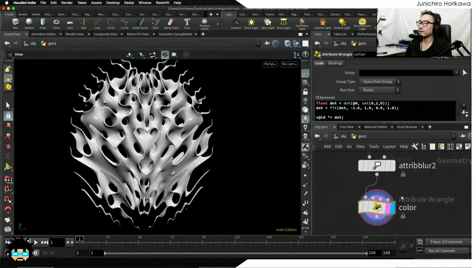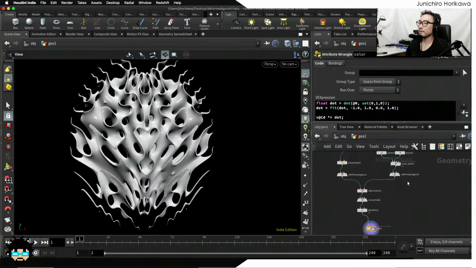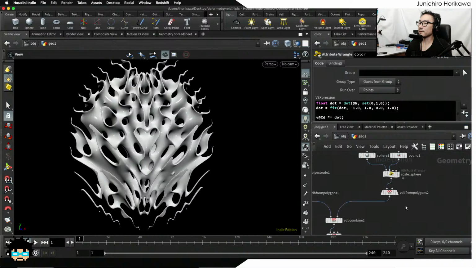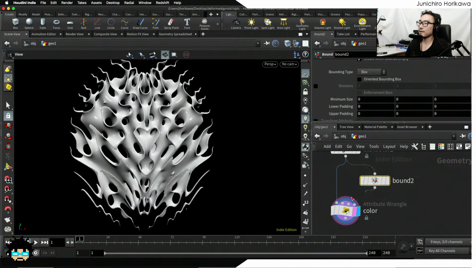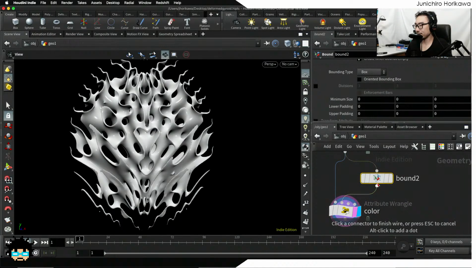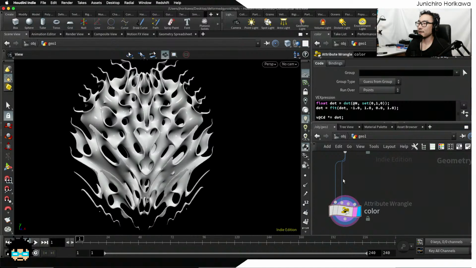So I would like to get the bounding information of this y value. So let's give another bounding box right here. Connect it, or maybe I don't need this. I can just use the get bounding box function.